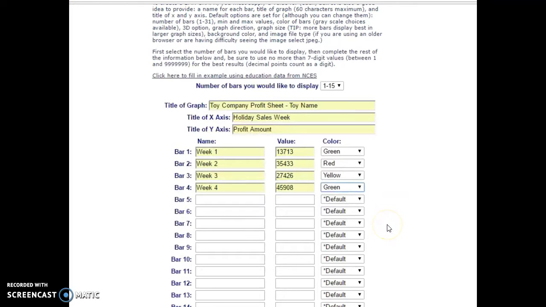You'll see on the website that you have to fill in specific areas. First of all, you want to fill in the title of the graph. In this case, you're going to say your toy company name, and that could be made up, and then you want to include the words profit sheet because this graph is going to show how much profit you made per week. You also may want to put the toy name towards the end because that would be nice to see in the title so that everybody who's looking at your graph understands it's not the profit that your company made, it's the profit that it made for that one toy during the holiday sales week.